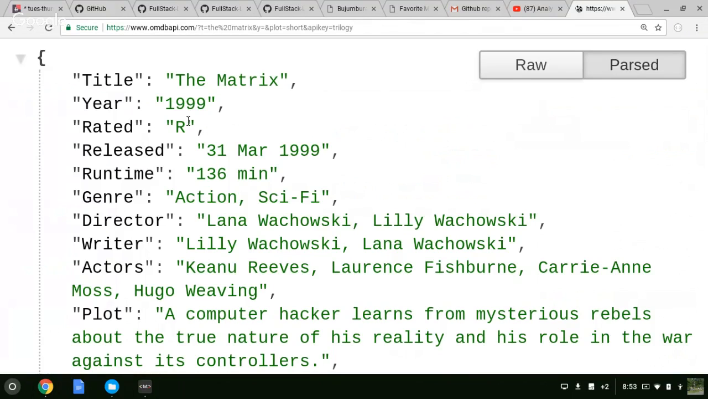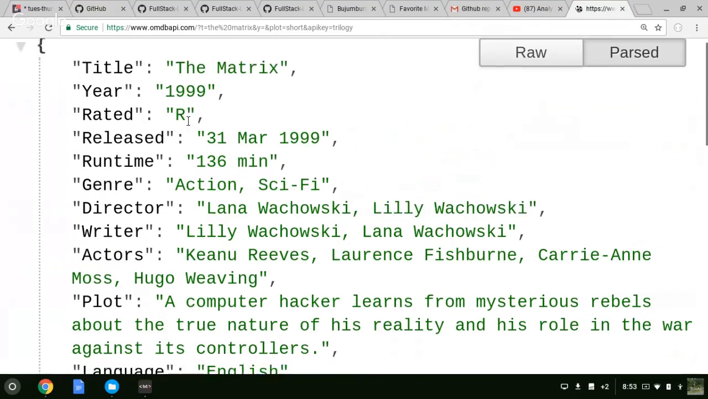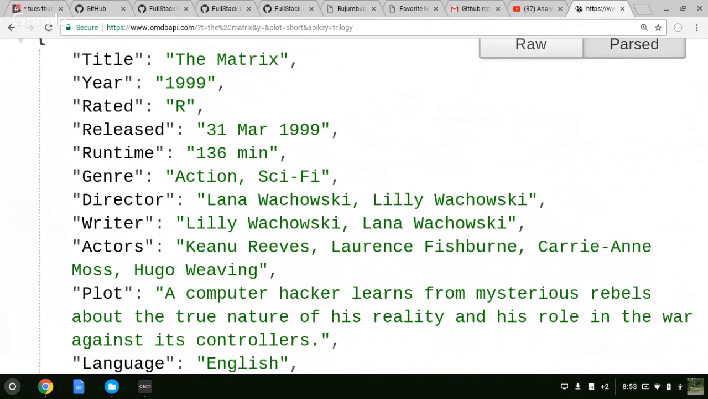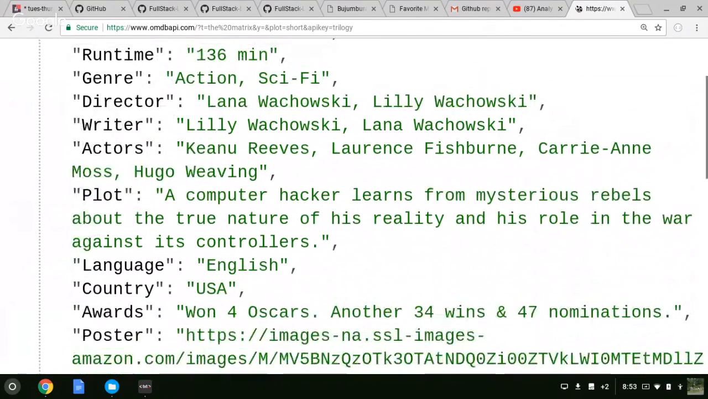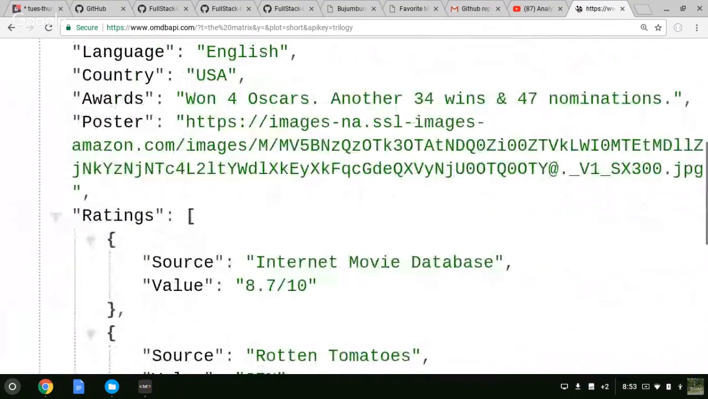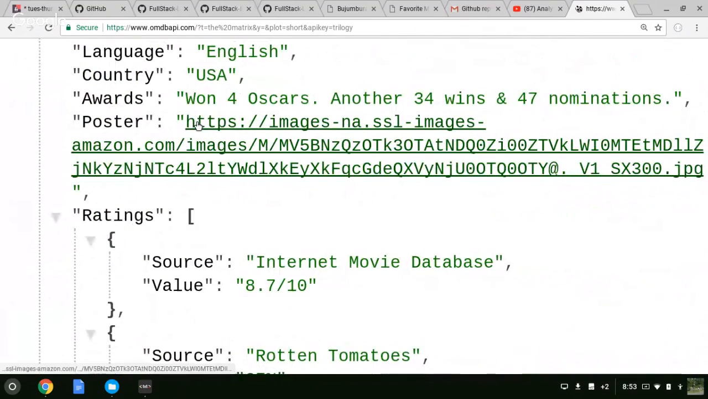Okay, so here we have our data structure, right? What are the things that we're getting? We're supposed to get the poster, the rating, year released, and plot. Poster, rating, year released, plot. The poster should give us a URL. See that? It gives us the image URL.